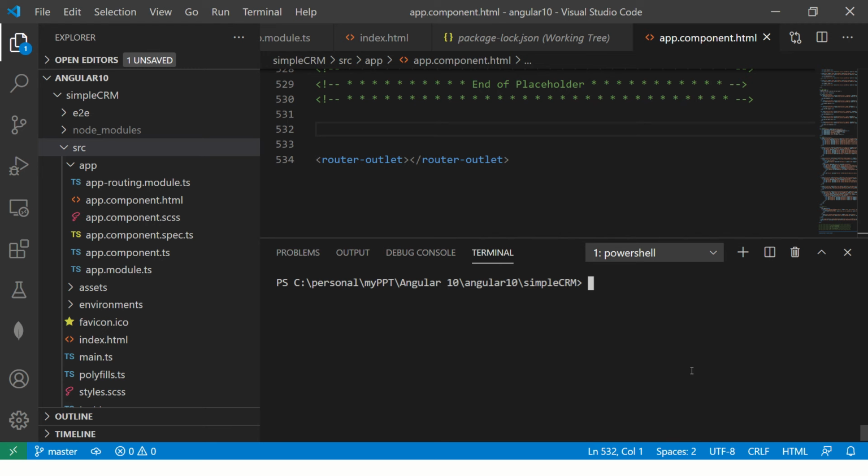Alright, so the command that we have to run is ng add @angular/material. Run this command. It may take 1 or 2 minutes, so have patience, bear with me.